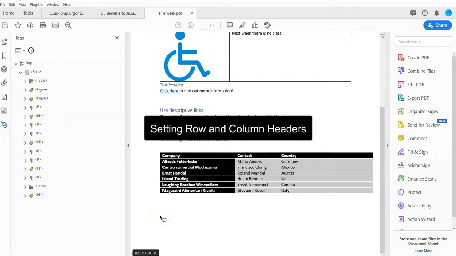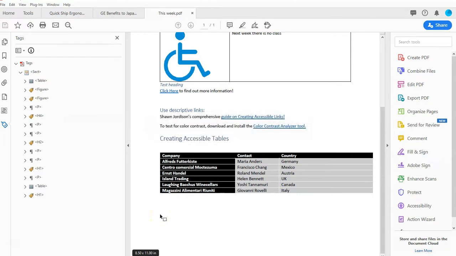Set row and column headers. Row and column headers, as well as their scope, can be specified using the Reading Order tool. This would potentially aid assistive computer technology applications in speaking relevant row or column information to an individual navigating the data table. To add a row and column header, enable the Reading Order tools.